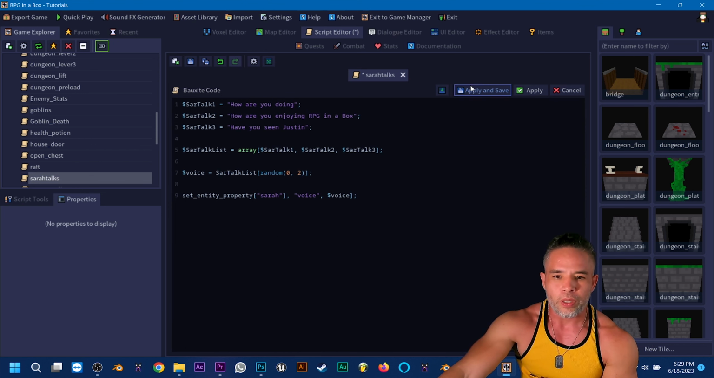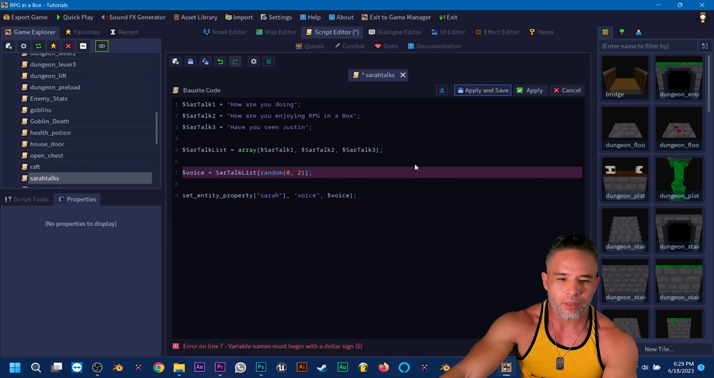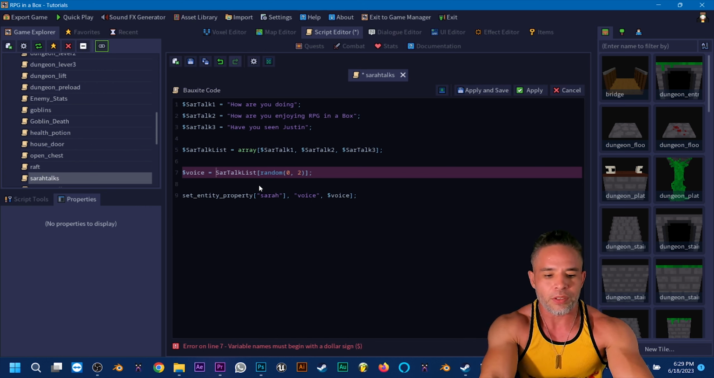Now hopefully all this is correct. So if we hit apply and save, we see we get an error. Must begin with a dollar sign. Oh, gotta put a dollar sign there.